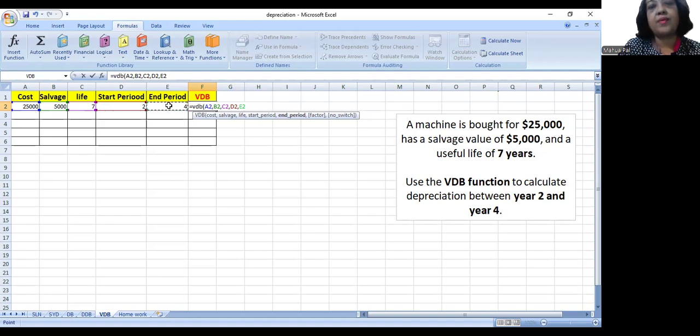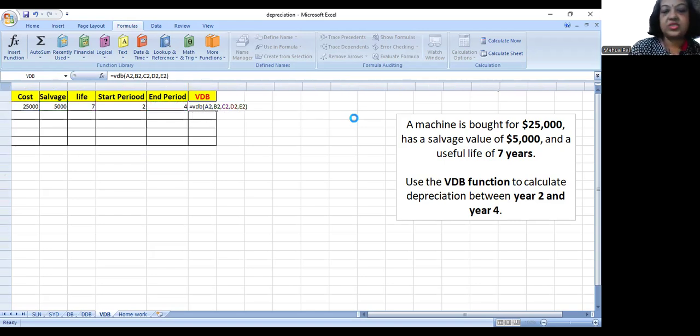And if you want to know more about factor, you can see this is factor and no switch. These two are coming in a square bracket, so they can be omitted. And if you want to know the definition of what this means, you can check it out from the insert function wizard window box. So let's close it and enter.